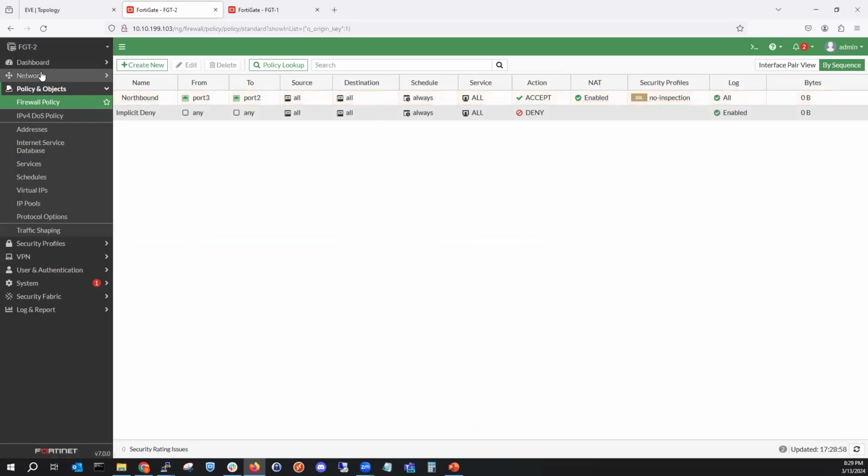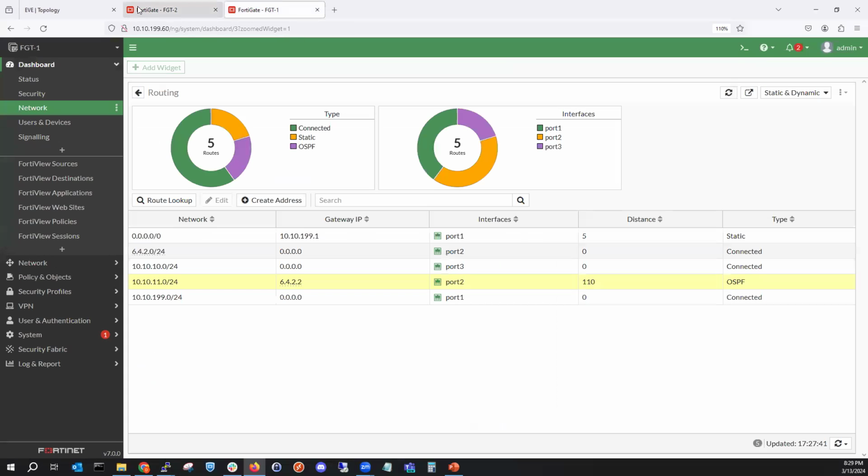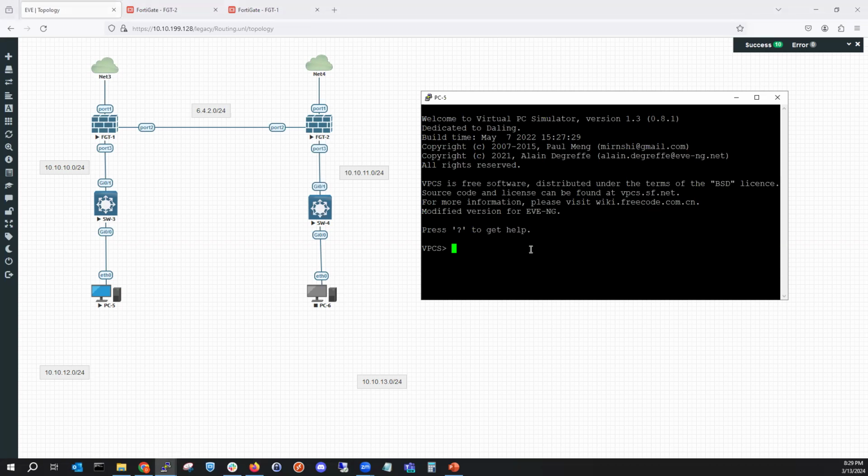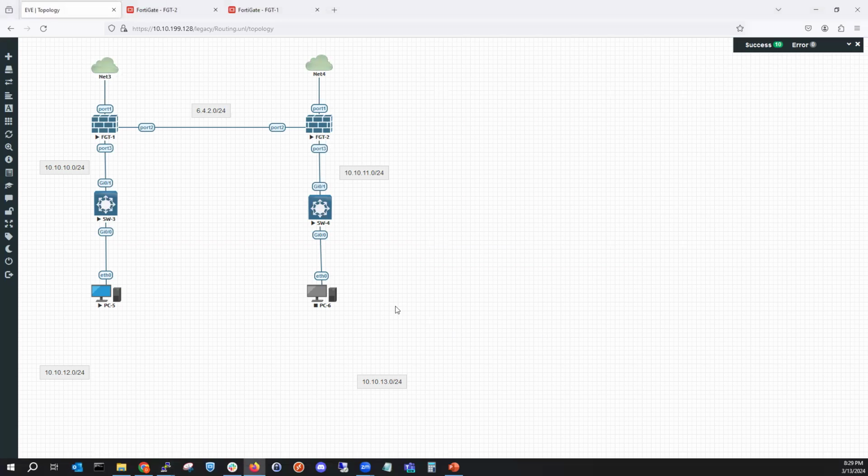All right, excellent. So we got that in place. We're taken care of, right? So let's go ahead and check this. What I expect for PC5 is to get an IP address in the 10.10.10.10 network. All right, so we see that DORA process happening. Excellent. So it gets an IP address. Perfect. And let's do the same thing, PC6.